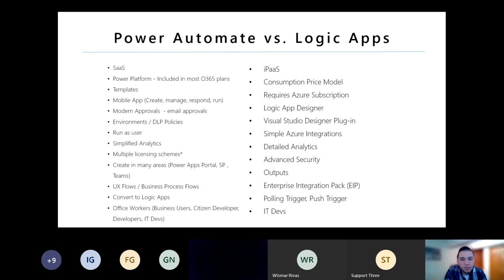Logic App Designer, very similar to what you're going to be seeing over in Power Automate. Visual Studio Designer, this is awesome, especially for those heavy dev coders that want to take advantage of version history, and you're going to be bringing something from your dev environment to your test environment and then to production. This is where that Visual Studio Designer plugin will really come in handy. Simple Azure integrations here, where it's built in the cloud. So as you can imagine, it's just easier to integrate with these other products that are already out there. And we'll talk about a couple of those in a moment.